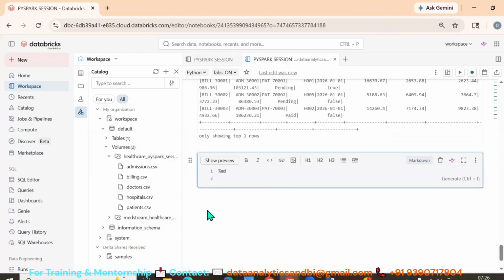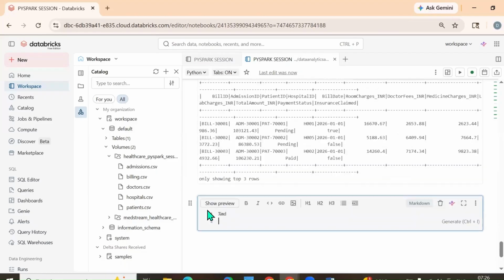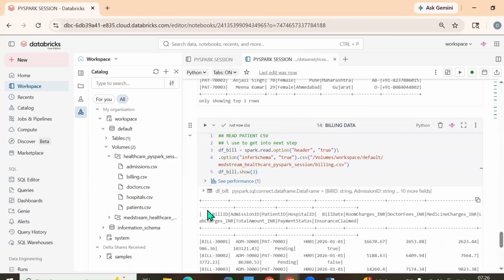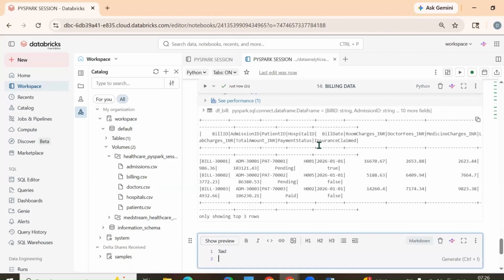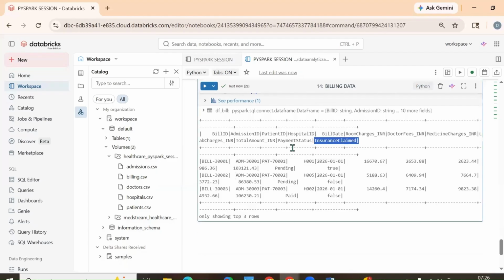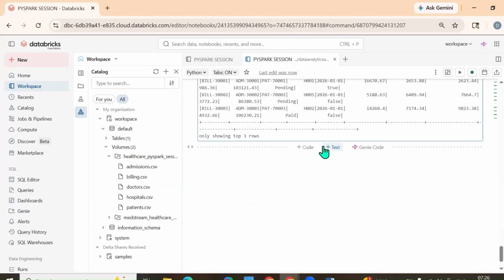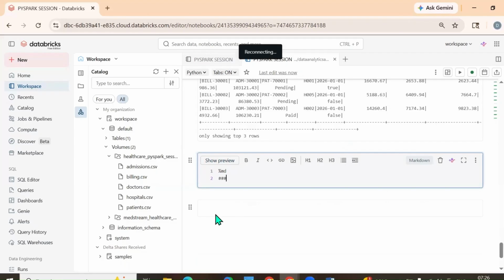Okay. So if you see, we have multiple columns available, but we do not want to use all the columns. What do we have here? If you see billing, the insurance claimed, payment status. There are multiple columns available, but we do not want multiple columns, we want to select a specific column.